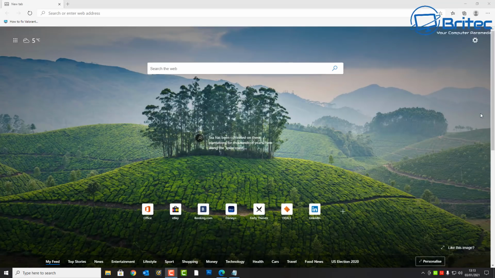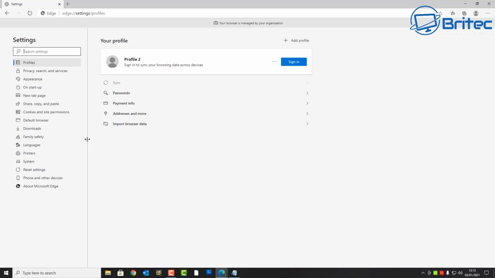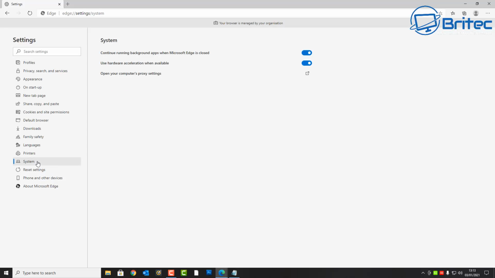So let's take a look at Edge and how we can do it in Microsoft Edge. Go up to the three dots, and go to settings here. Once we've opened up settings, go down on the left-hand side to system, and then click on system, and you should see exactly the same thing here. What we're looking for is continue running background apps when Microsoft Edge is closed. Then you can toggle that off, and hopefully all of your problems should be resolved.